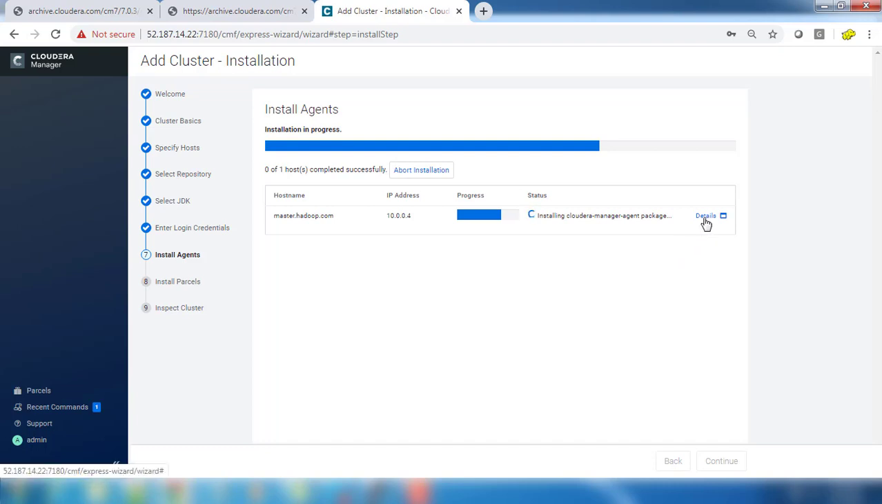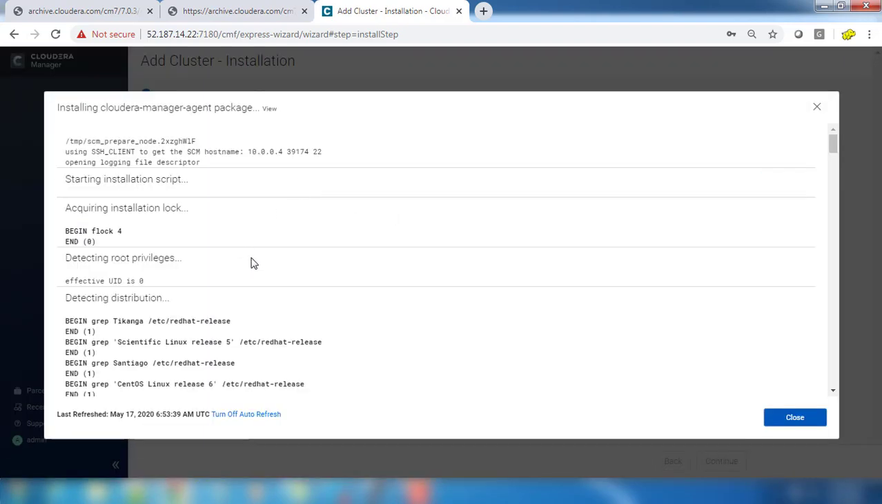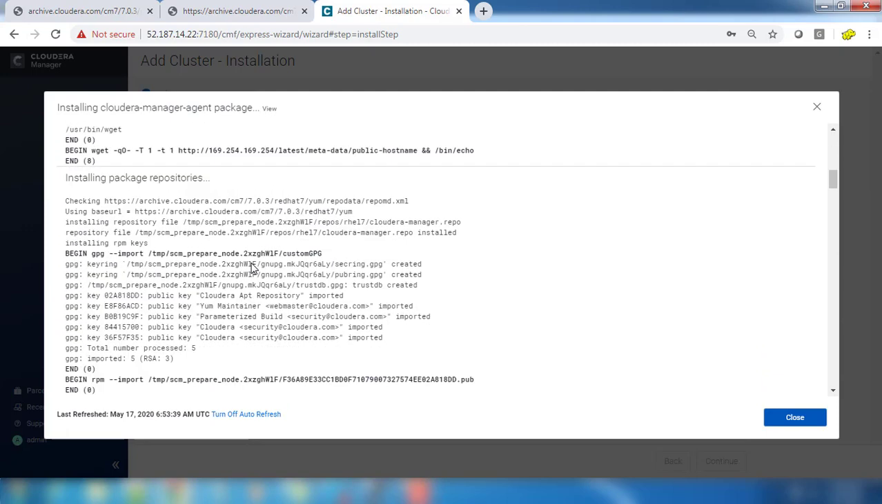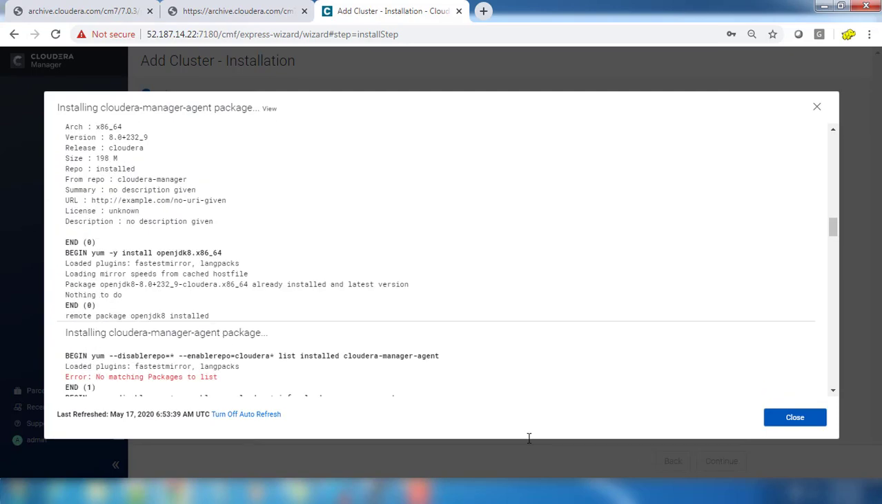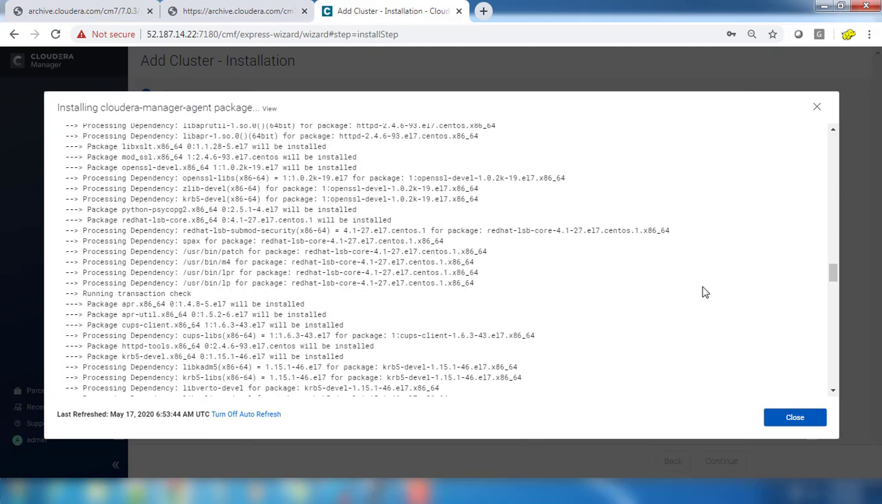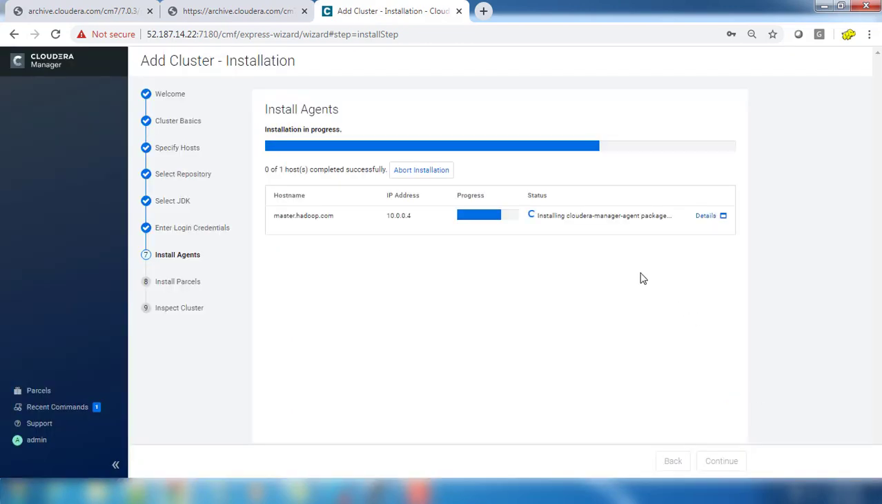Okay, now if you hit the details, you can see what is happening inside. It's all using yum install on the host to do the installation of the agent and other components. Now you can see it's installing the Cloudera Manager agent.